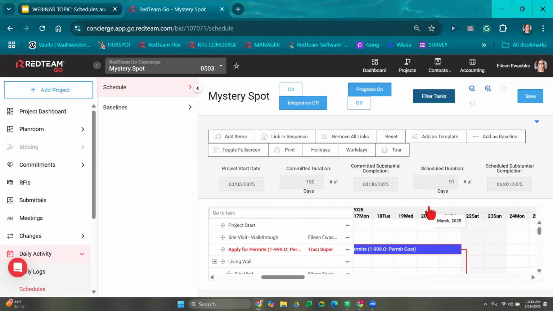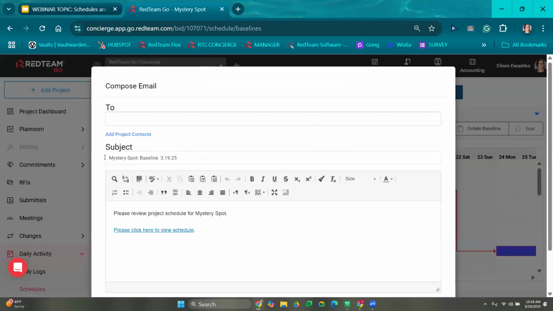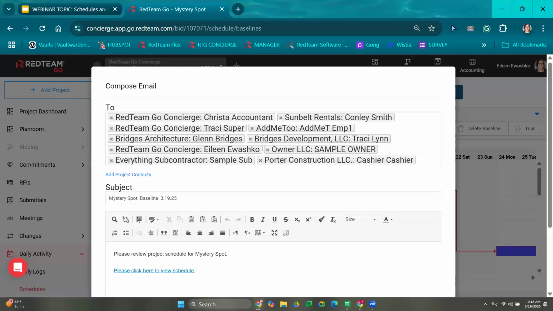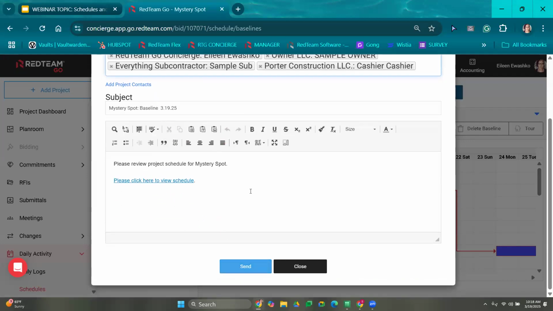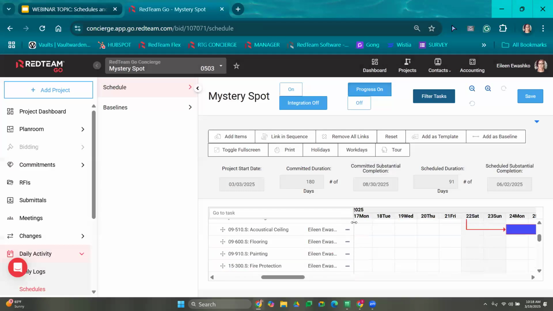They can only see what I choose to share with them. I have the ability to share an uploaded schedule. I also have the ability to share a baseline. So with the baseline, as you see, and I've created it, I can come over here and choose to email this out to everyone. I can add all my project contacts, add everyone that I have on my project team, remove anyone that I don't want to send this to. And this is the body of my email. Here's my subject. I can change this if I'd like to.